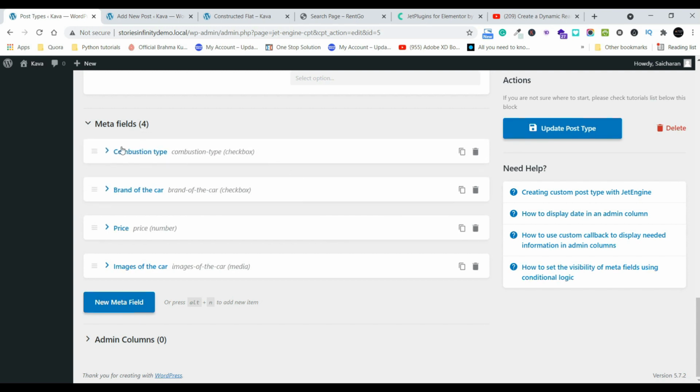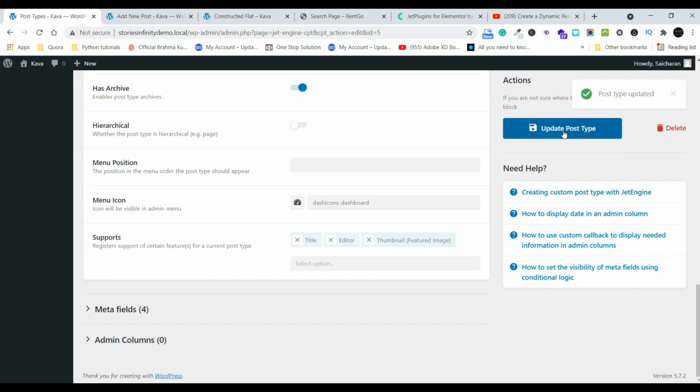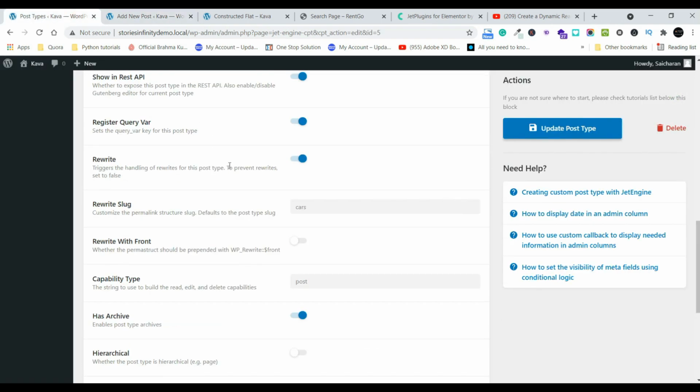Now the combustion type stays at the top and brands of the car, price and images come inline after the combustion type. So I'm rearranging it as it is. Click on update post type. Now we have sections like this. In this way we add fields to the brands. In this way we'll add fields to the niche.